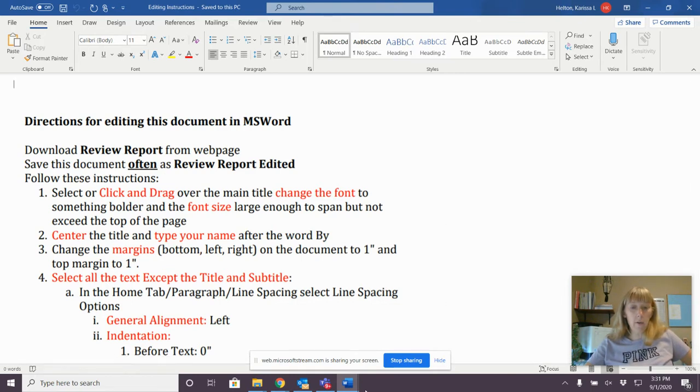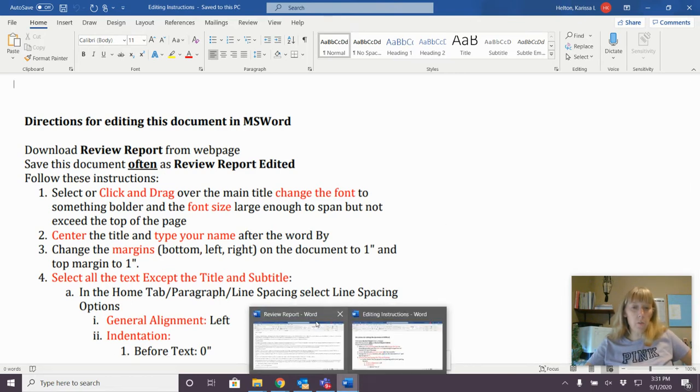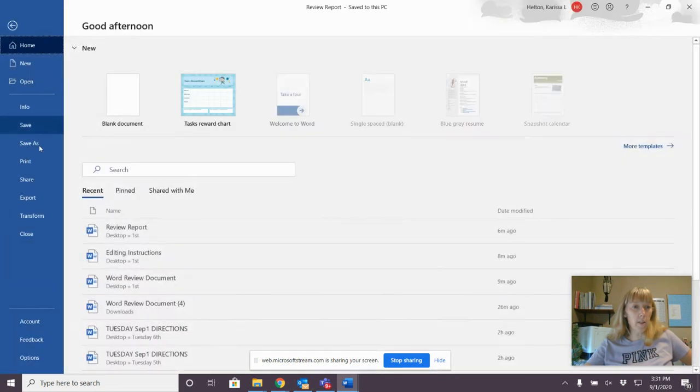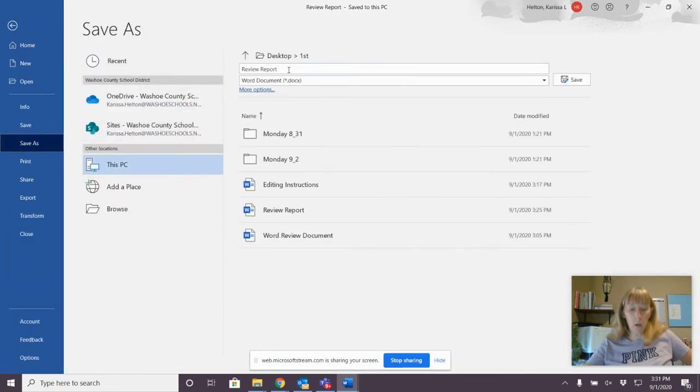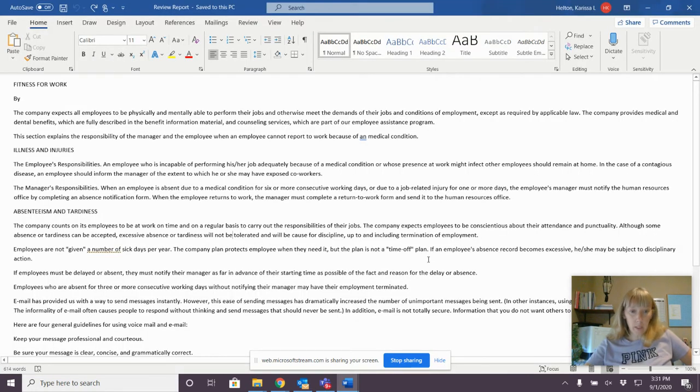And then we're going to save it often. And what they want us to do is every time we save it, when we go File, Save As, we want to add review report edited. So at the end, it's going to be called review report edited. The only time that it's called review report is that time that you take it off of Teams. Okay, so let's go to number 1.